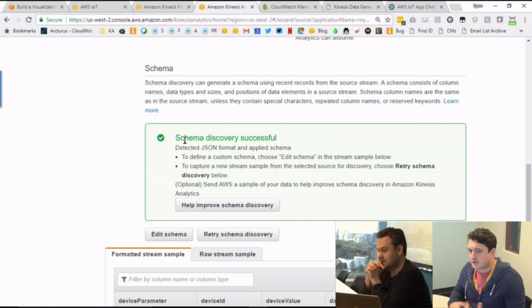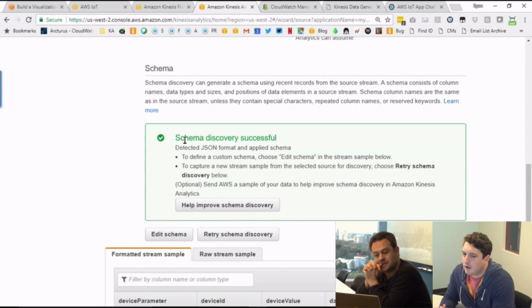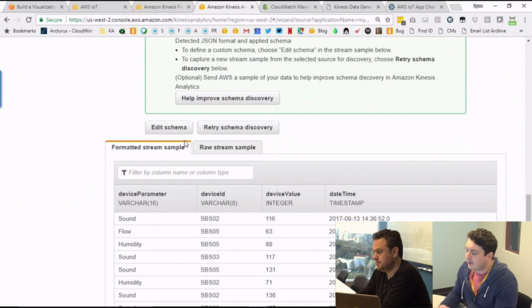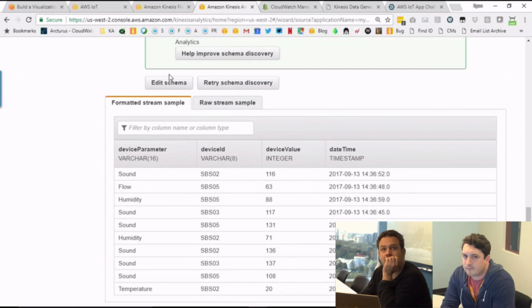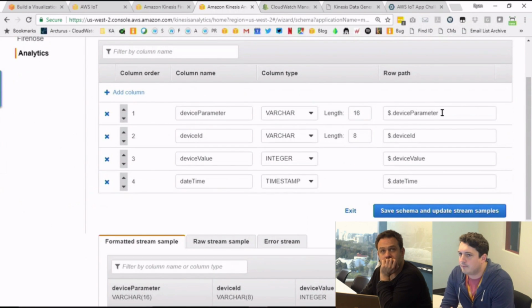There's an important point here. Amazon Kinesis Analytics will discover a schema for you automatically, and it works for most JSON and CSV data. If your record starts to get more complex, you might have to edit it by hand. What I mean by that is you can click Edit Schema, and from there you can build your schema by hand for specific elements. You may want to modify it as needed if your JSON structure is quite complex, but for the most part, we'll do it automatically for you.